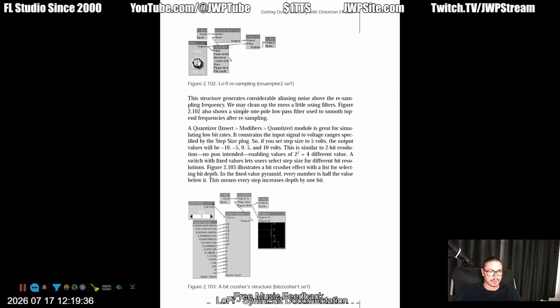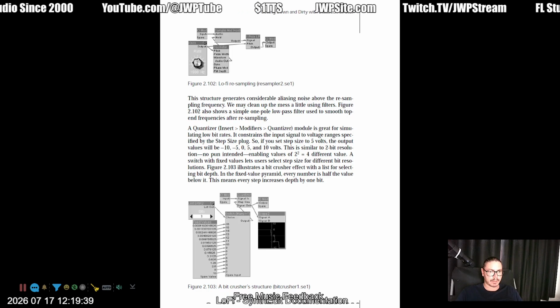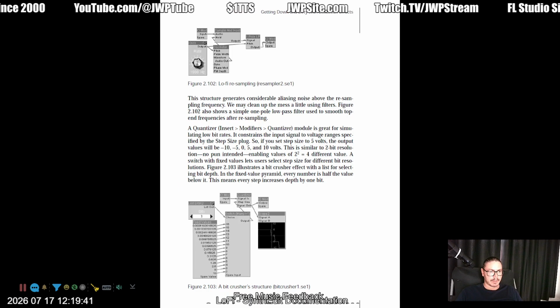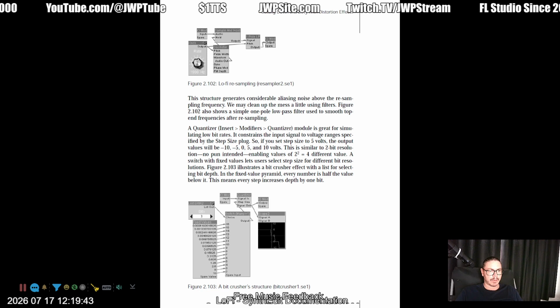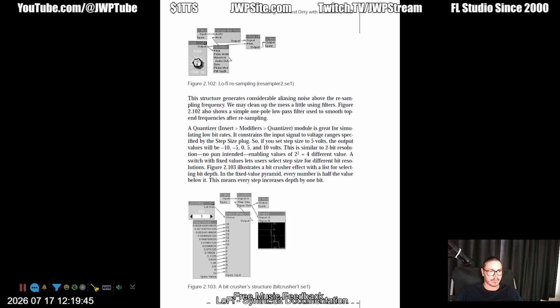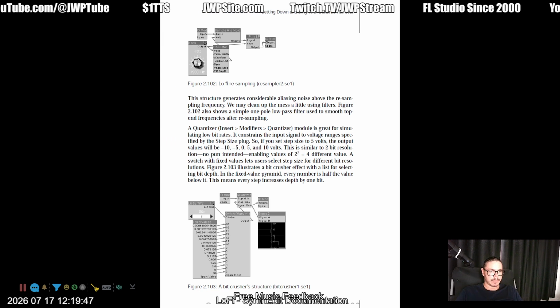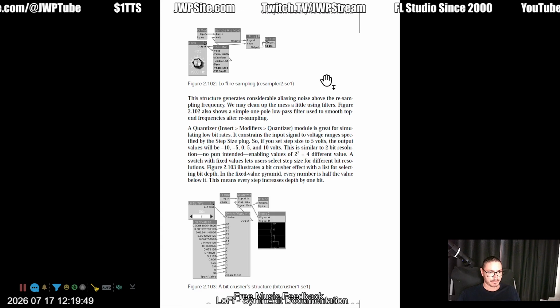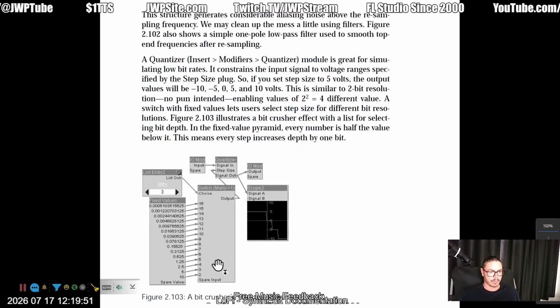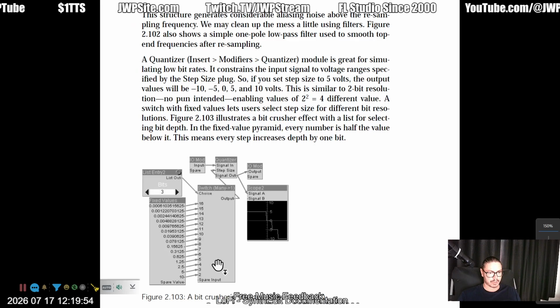Figure 2.103 illustrates a bit crusher effect with a list for selecting bit depth. In the fixed value pyramid, every number is half the value below it. This means every step increases depth by 1 bit. Okay, so then we have figure 2.103, a bit crusher structure.